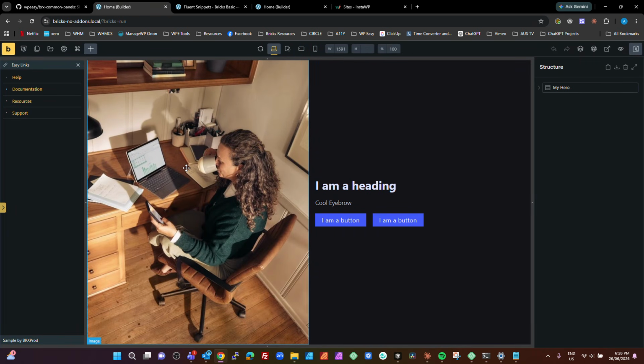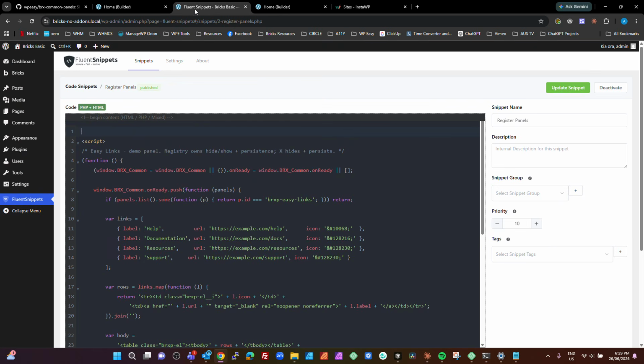That could be any HTML. That could be a video. That could be a help file. That could be links to other things. That could be a list of pages, a list of CPTs, whatever you want to put in there, you can. And let's have a look at this little snippet here.